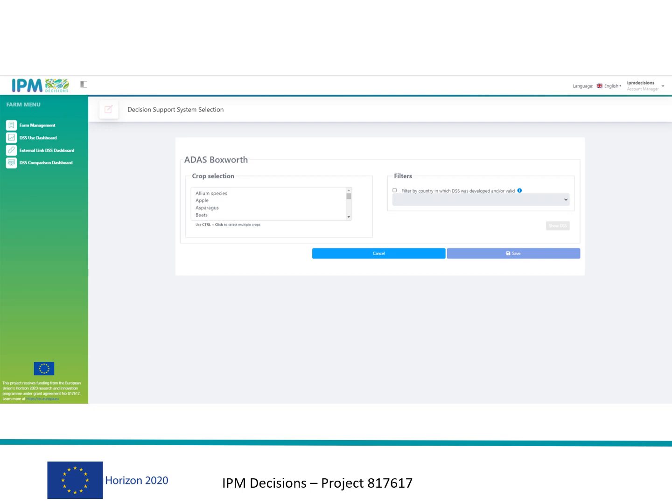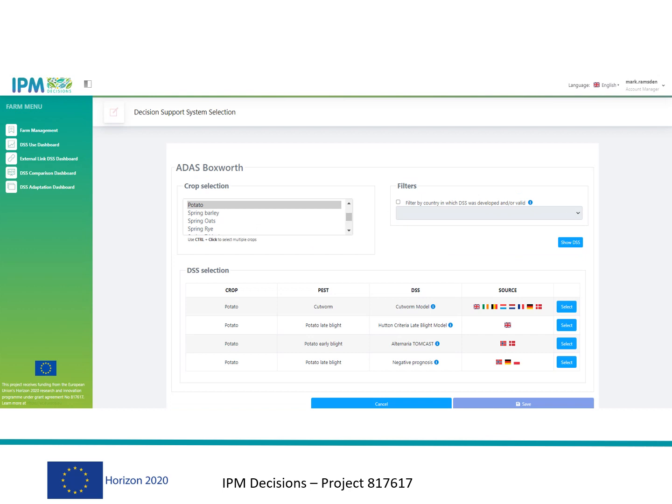DSS are added by relevant crop, so you select the crops that you're interested in and then the associated DSS. You can add multiple crops by holding down your Control button and selecting all crops by selecting Control and A. For now, I want to add a DSS for a potato crop. An example DSS available for potato is for cutworm. Now, this is mainly a problem very early in the season rather than in October when this system is being demonstrated, but it will serve for illustrative purposes for now.